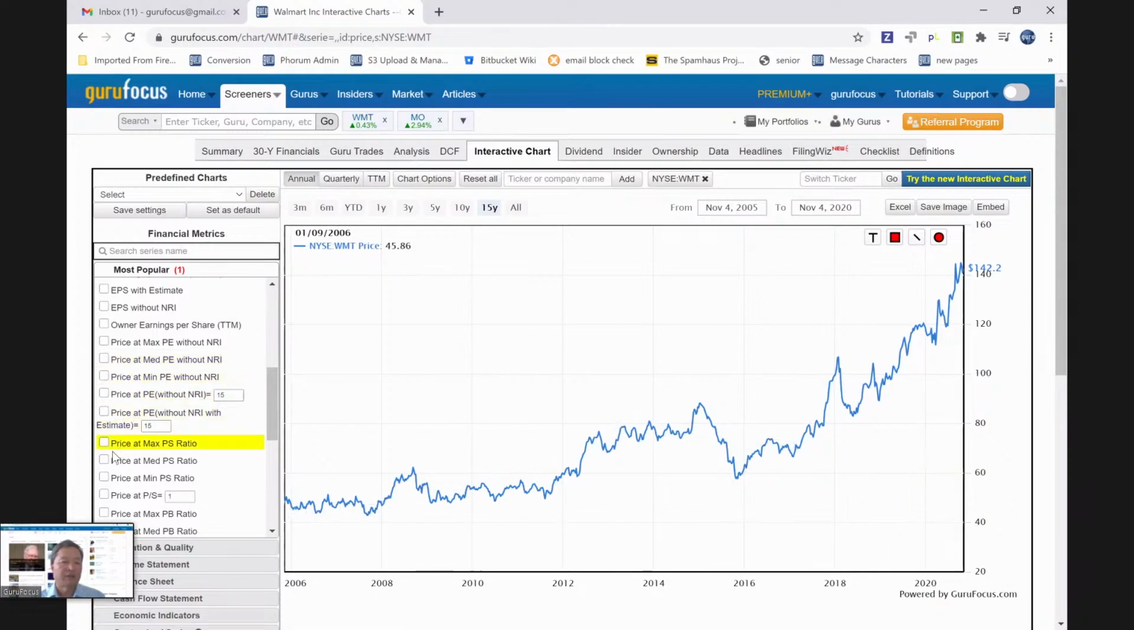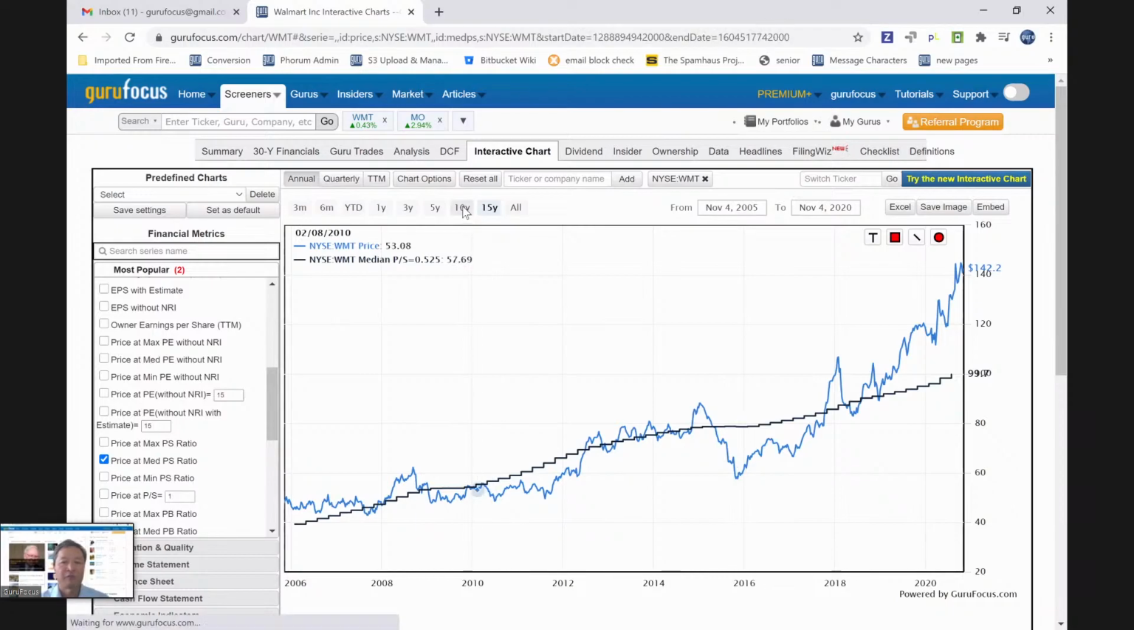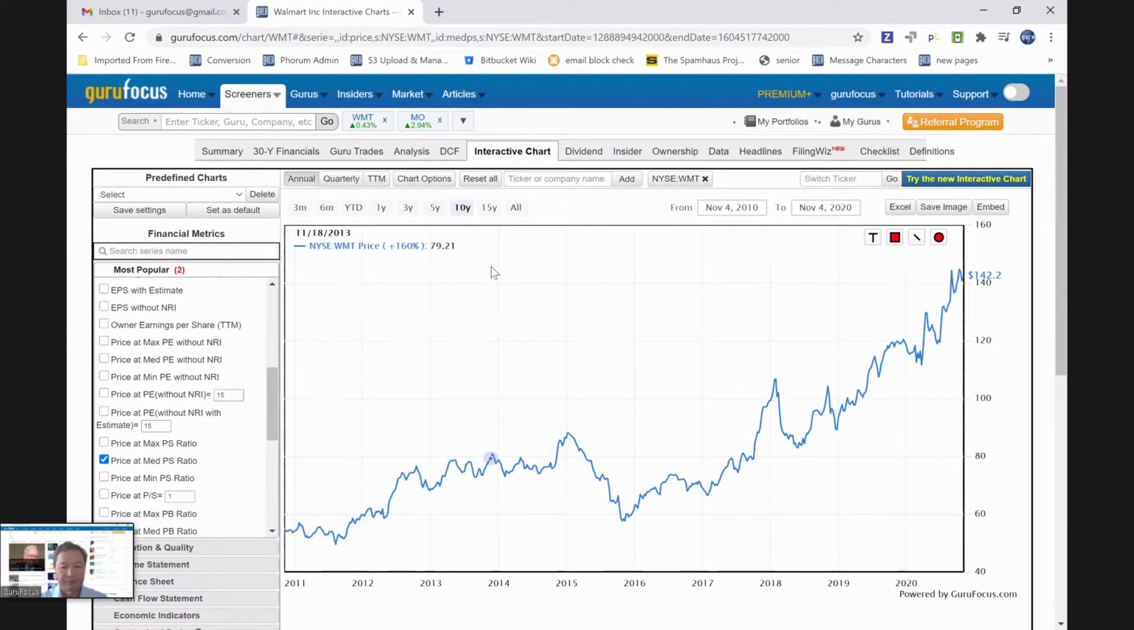And a more useful feature, I think, is the price traded at median PS ratio. This black line is when the price is traded at the median PS of the last 15 years. You can change to 10 years if you want. Okay, let me add the line back. 10 years, you will see that the 10 years will appear here. And you want to buy whenever the stock is traded below the median PS line.